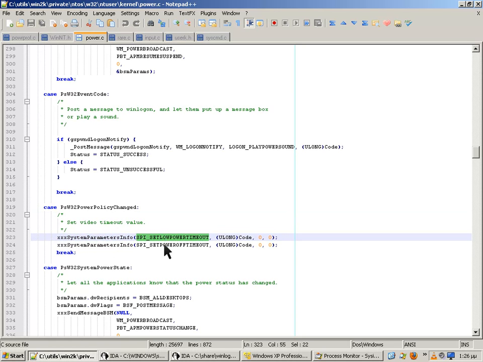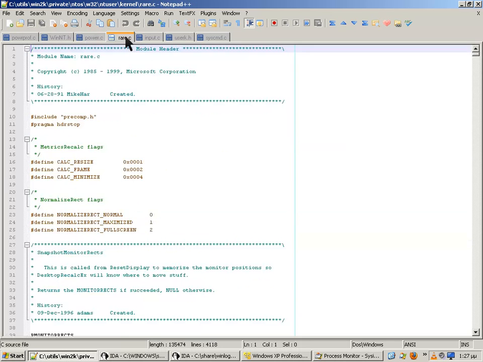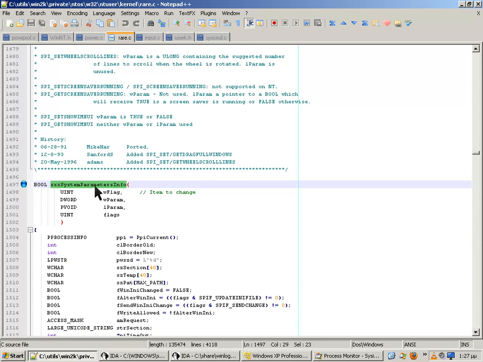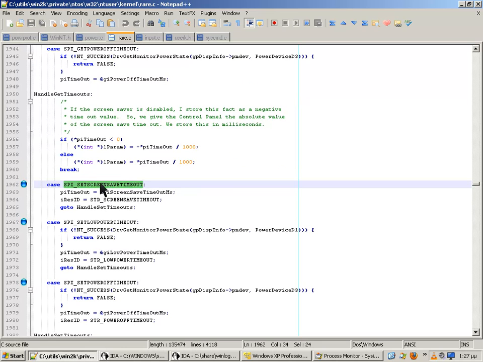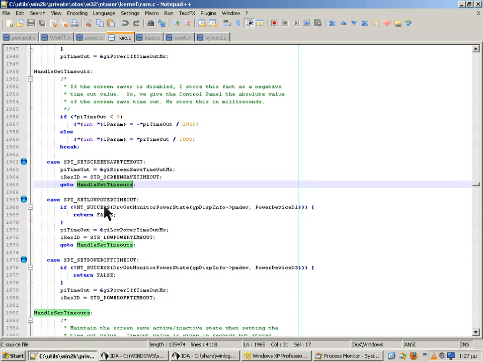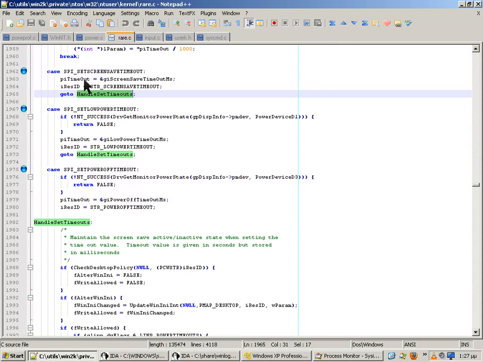Power policy change. It does the system parameters info. Set low power timeout and set power off timeout. Well, what's that? Well, here it is, system function, and here are the specific cases. Okay, now again we have some global variables that probably are getting set.